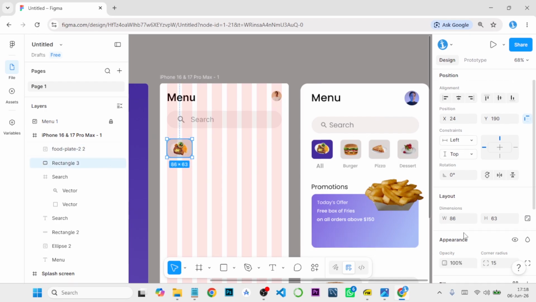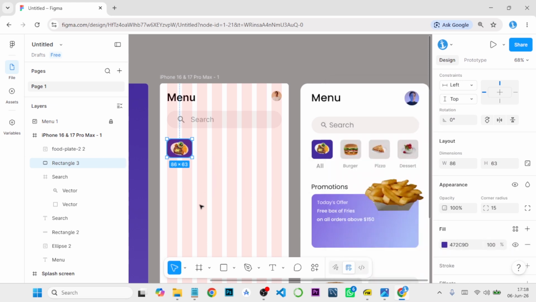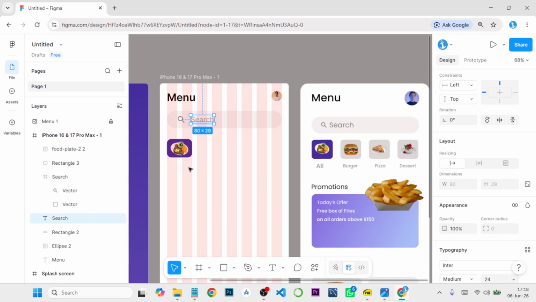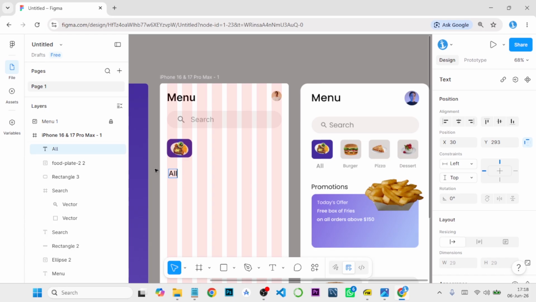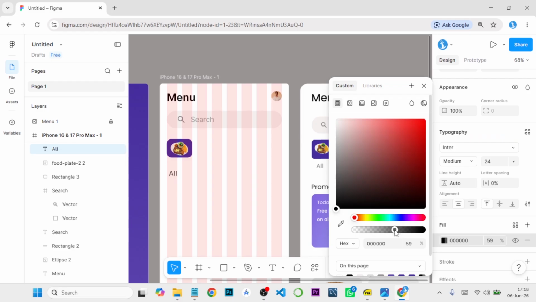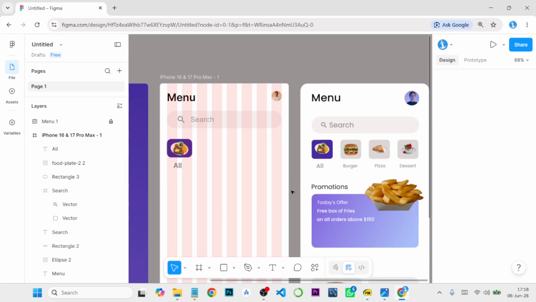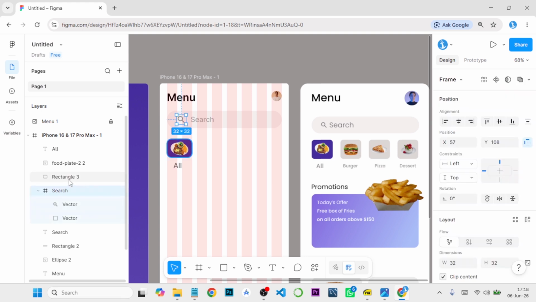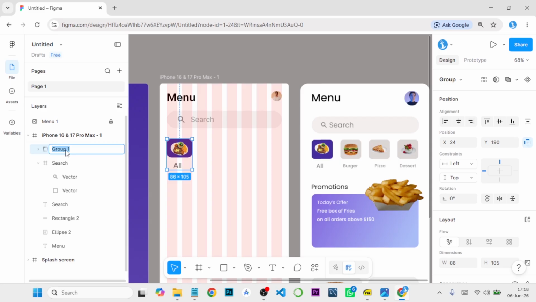The rectangle, I'll give it a color. I'll pick this one. So I'll pick a text tool and I will type, then reduce the opacity. Okay. So I'm going to group this. I'll call it plate 1.